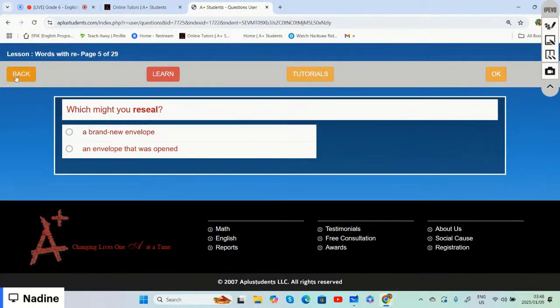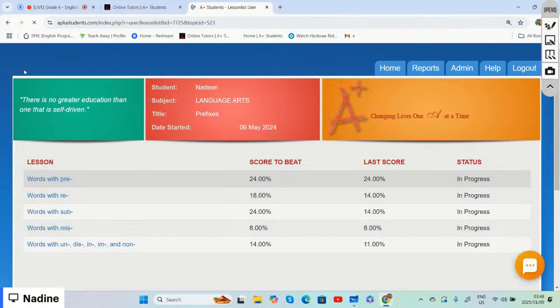All right, so this is now the end of our lesson on prefixes. We said prefixes are words that you add at the beginning of a base word to create a new word. And knowing the meanings of a prefix can help you to determine the meaning of a new word. We said pre means before, and re means again.